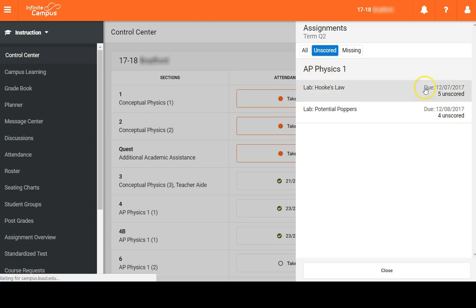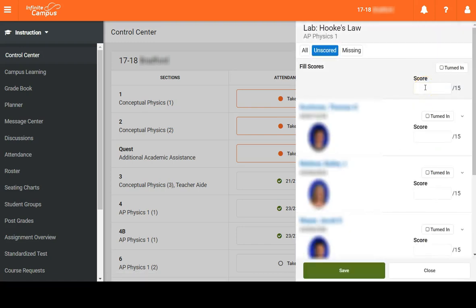And if we click into that, you can see you have some choices as an instructor. If you've collected them and all the students have turned them in, you can simply click the Turned In button at the top of this window and all of the rest of the students below will show that that's been turned in. In addition, we can turn that off.